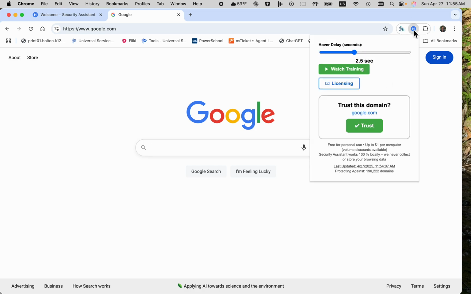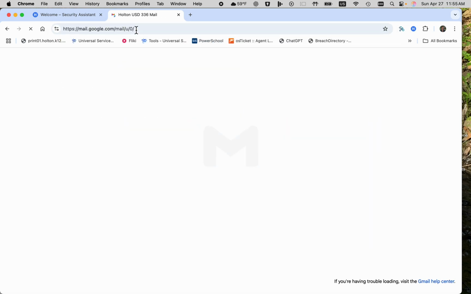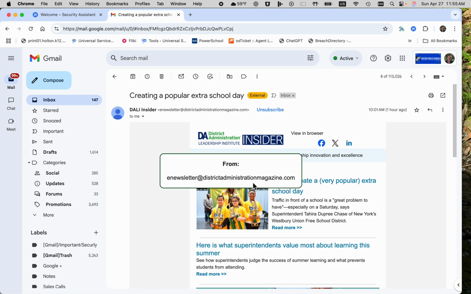And up here, you will be able to change some settings. I'm going to go through and give you some examples, starting with Gmail. In Gmail, when you open an email, if you don't move your cursor, it's going to put front and center who sent that email. And that's important because that's how you protect yourself first and foremost from the bad guys.